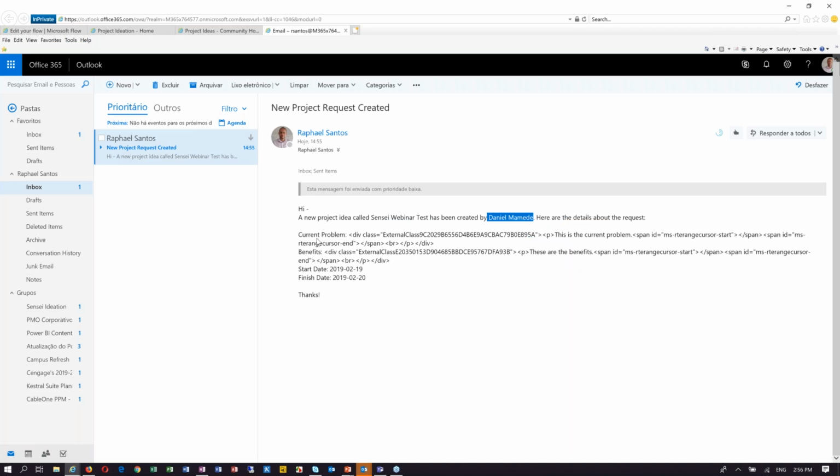So here we have some items that we need to cover. And this is something Flow can do, but basically what happens is since the problem statement and benefits are open text, it brings in some HTML tags that we can remove. But here is the main content, right? So this is the current problem. These are the benefits. We can use Flow to get rid of the tags if we want to. Those are start and finish date.